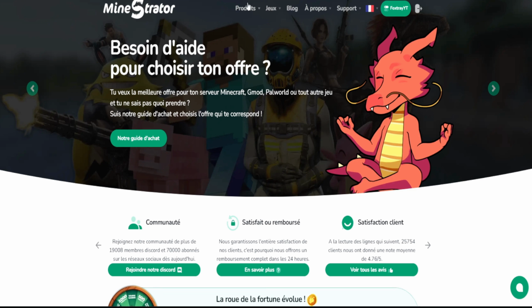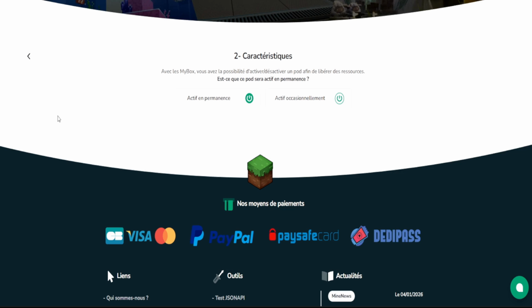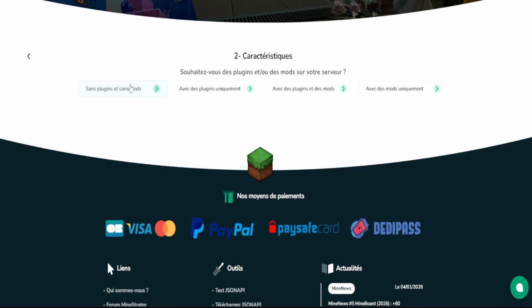As I mentioned in episode 1, you go to products, then to buying guide, and if you don't know which machine to choose, go to this tab, click on Minecraft, and then fill in everything you want for your server, what matches your server, and it will tell you the most suitable machine for your project.